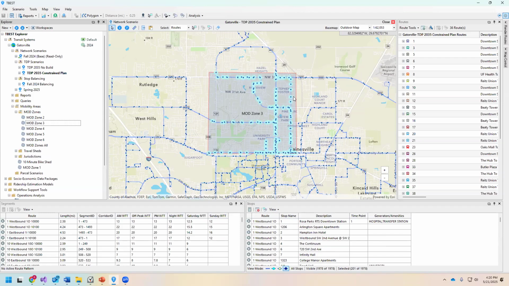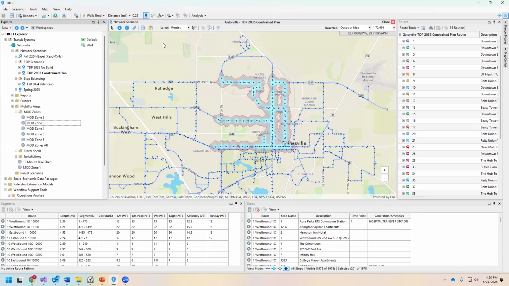So from there, we want to use our toolbar to create a 1/4 mile walk shed around the selected stops. So we're going to switch this to walk shed, and we are going to generate a walk shed from the selected stops. All right, so that's what it looks like. And we're going to save this shed, and we're going to call it MOD Zone 3 walk shed.